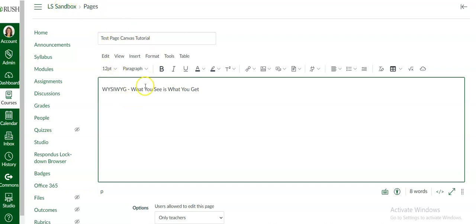But you can find this rich content editor in a variety of areas in your Canvas course. It appears when you want to create and customize a page, an announcement, an assignment, a discussion, a quiz, etc. So it essentially refers to this area at the top where you will add content to your page or assignment.